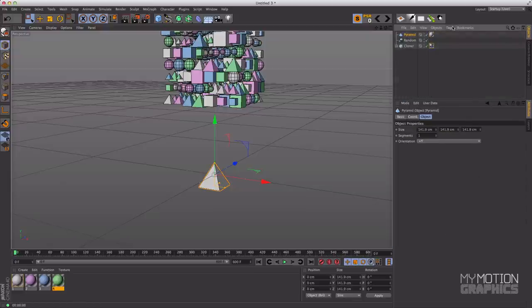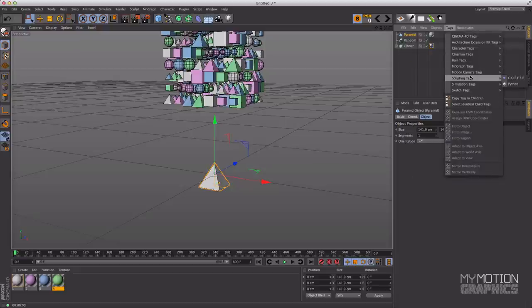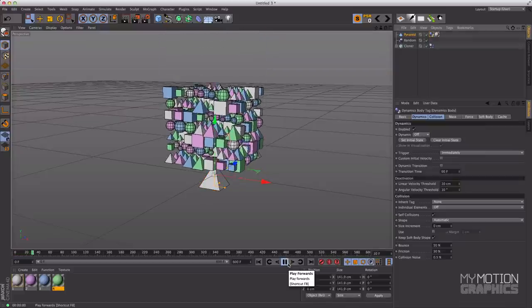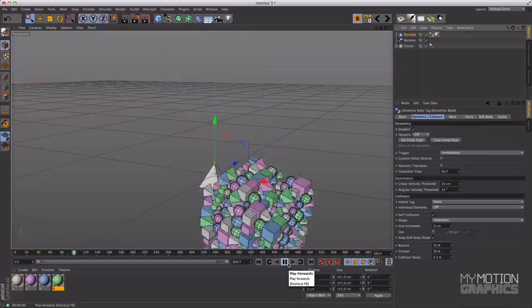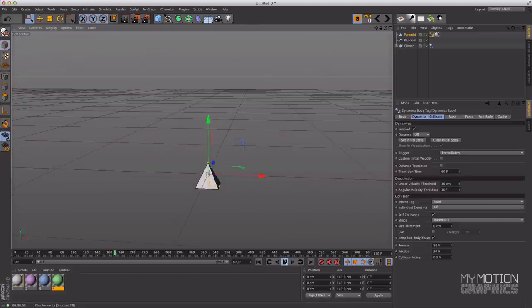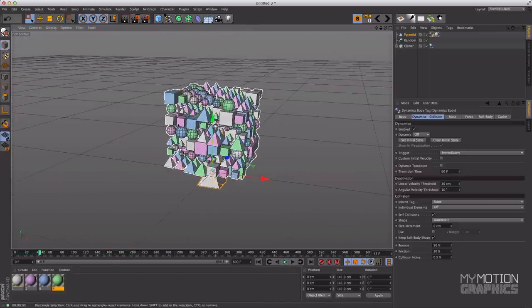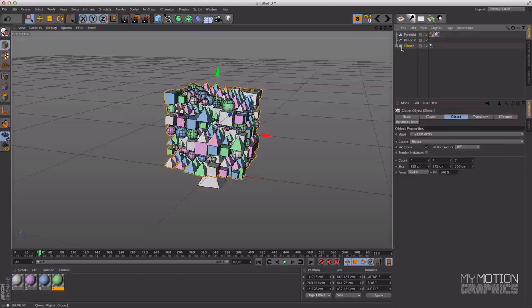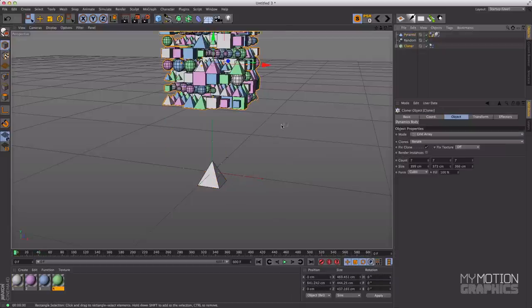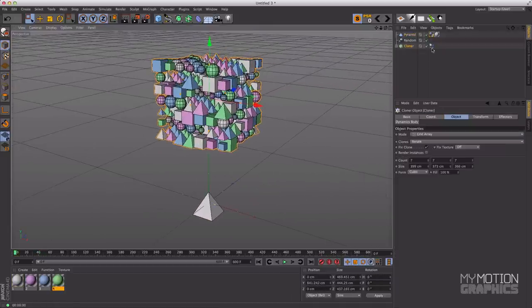Let's select pyramid, go into tags, and search for simulation tags, and instead of rigid body, let's create a collider body. Okay, it's working. Pretty cool, right? I know, it sucks. And this is because our cloner is acting as one single object. So dynamics are ignoring all of these objects inside the cloner, and they are treating the cloner object as one single object, and that's by far not what we want.